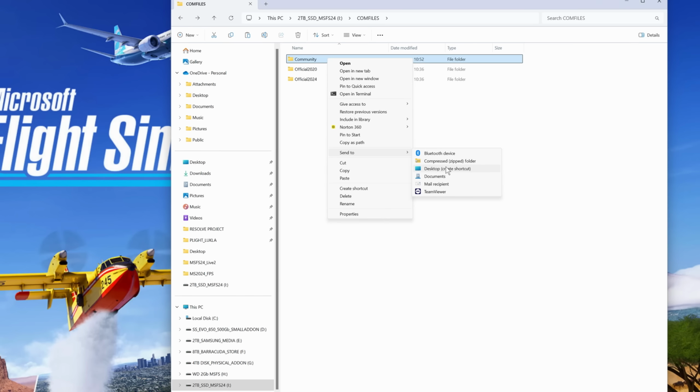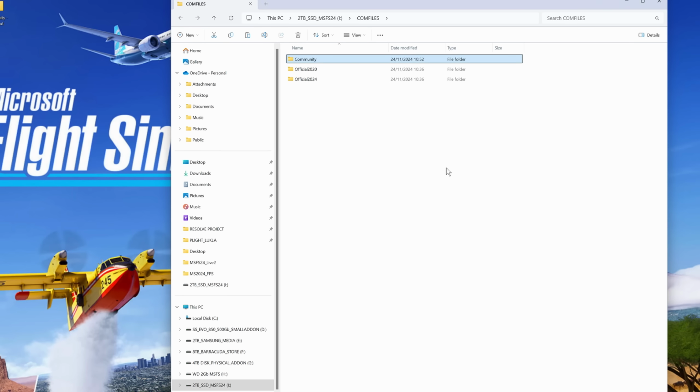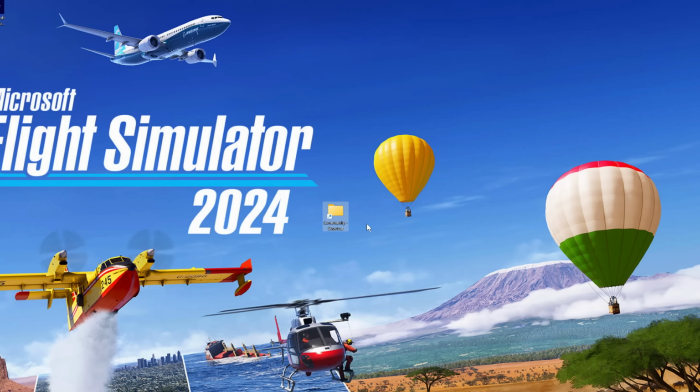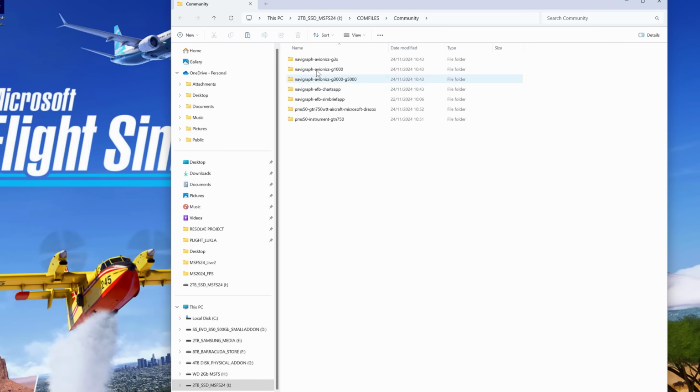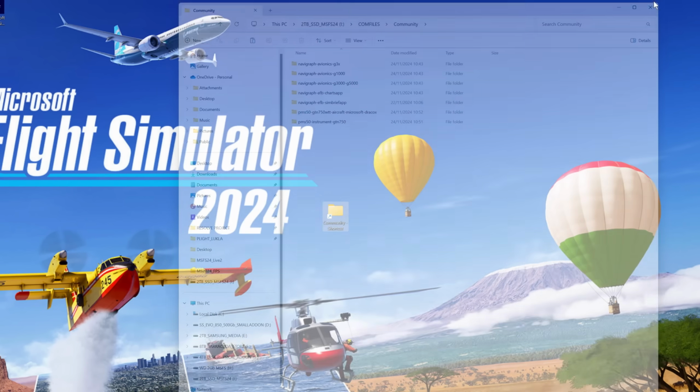You may find it fairly convenient to have a shortcut on your desktop to your Community folder, making it quicker and easier to access. Double-clicking the shortcut will take you straight to that Community folder.